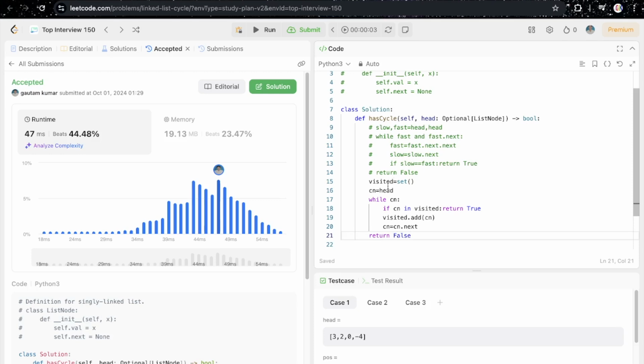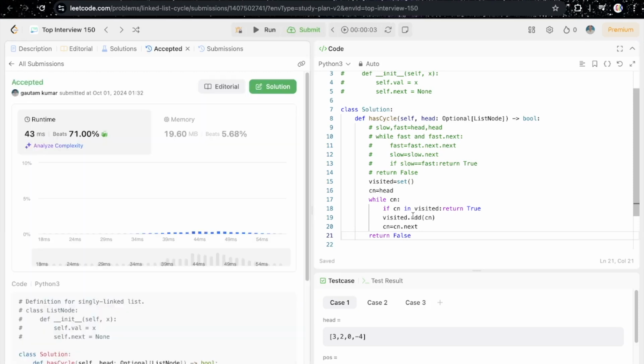So here what's happening is I have taken the current node as head. If this node is already in the visited set, then return true. How is it possible? If it comes two times. If it is not in the set, then we just add it inside the set and move to the next node. So whenever a node repeats, there is a cycle. Just submit this one. Okay, this is also fine. Thank you.